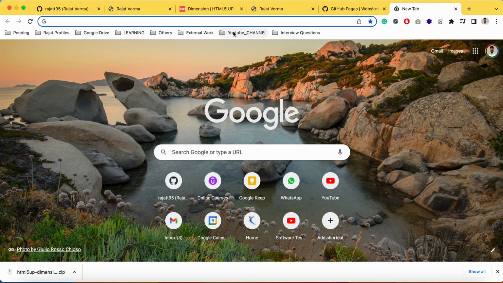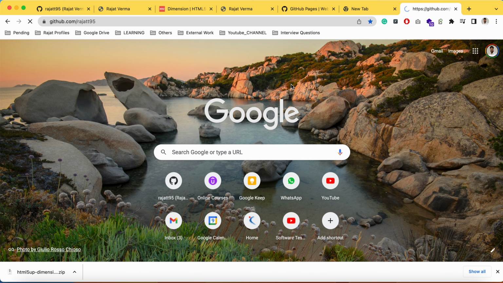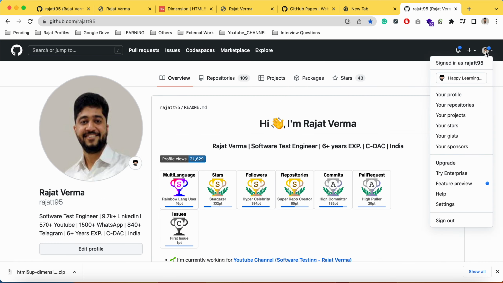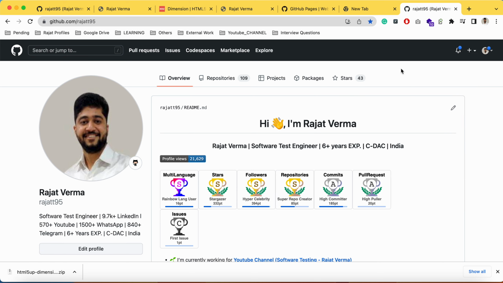So how can you create a new repository? Let me just open my GitHub account. I already have logged in here. You see, signed in as Rajat95, this is my username. Okay, and now how can you create a new public repository? You click on the plus icon, you get an option of new repository.